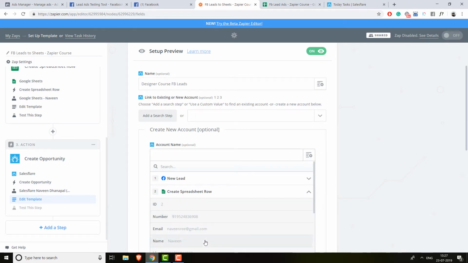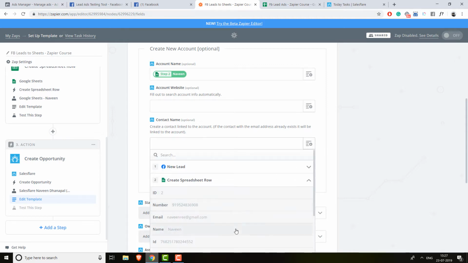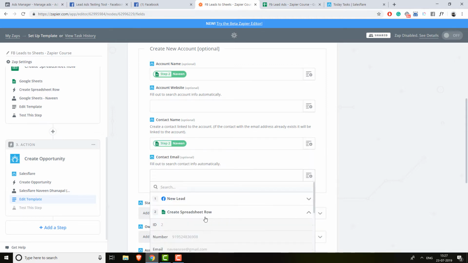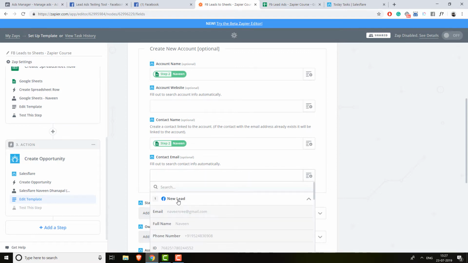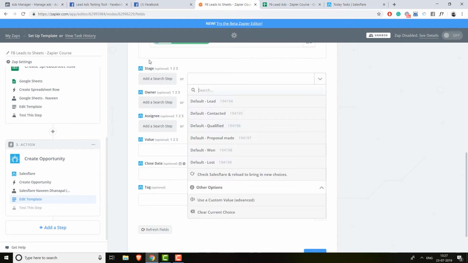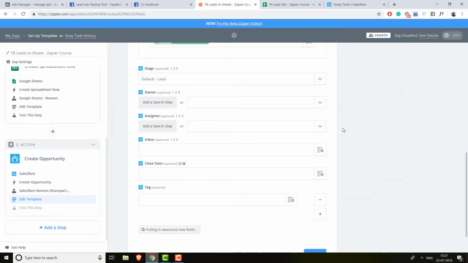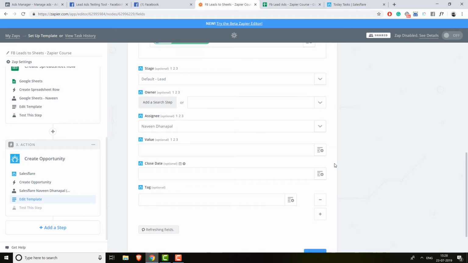So what is the name? It's Naveen. Do you have the website? No, it's the same thing, Naveen, and their contact email is this one. You can actually add from anywhere, from here or here. So don't add two emails, but just add one email. This one from, so as you can see, this data is coming from the Google Sheets, this data is coming from the Facebook lead ad. Stage, lead. You want to assign any person, only me, I'm assigning myself. So value, if you have any values, you can add it.